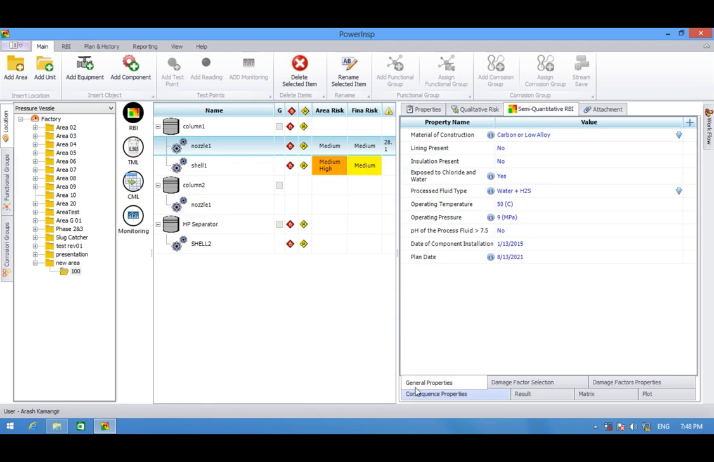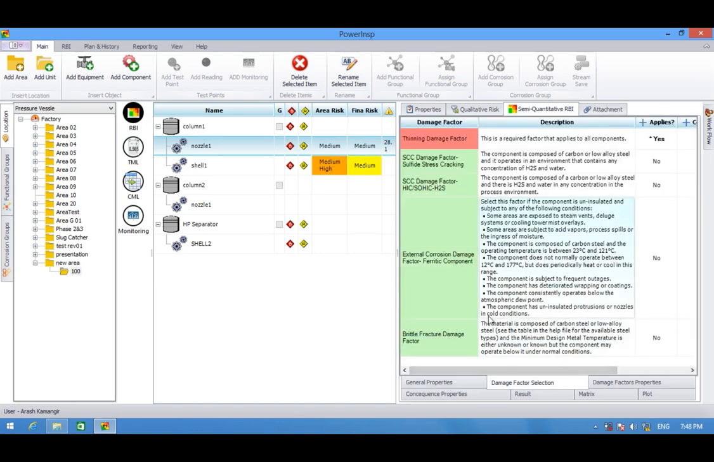So here in the general properties, again, we have material of construction, whether lining is present or not, insulation present or not, exposed to chloride and water, process fluid type, operating temperature, operating pressure. These are inherited from the component. But the combination of process fluid type and material of construction is crucially important in the damage mechanism that the software is going to propose.